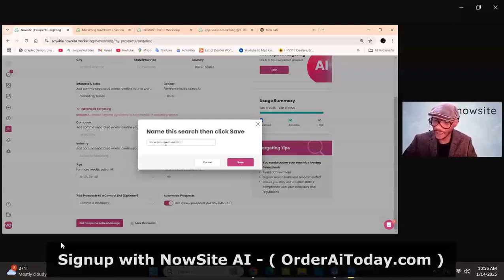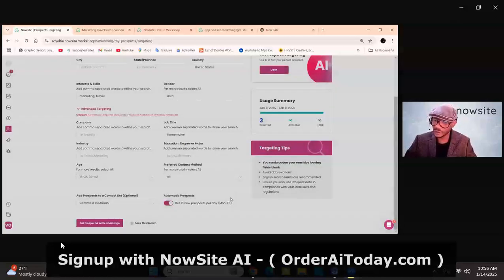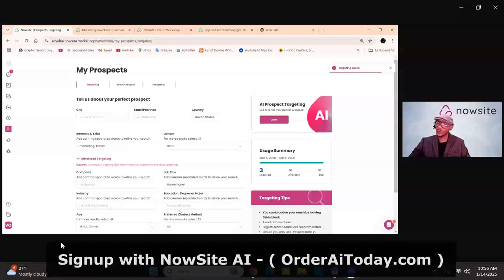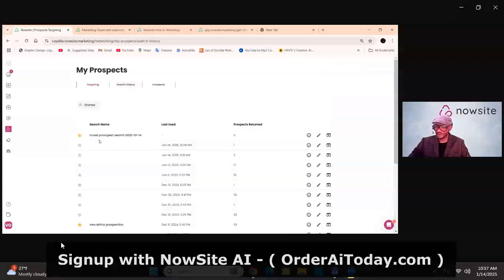Me, for example, I'll put dates. So 2025 01/14 and save this criteria. So that way, when I'm about to switch between prospect criteria, I open my search history and you see I have saved preference.